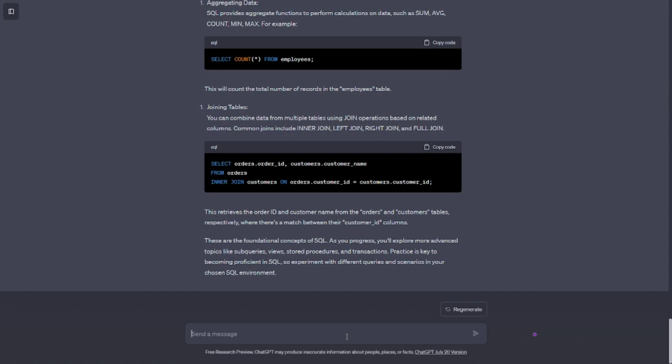This retrieves the order ID and customer name from the orders and customers tables, respectively, where there's a match between their customer_ID columns. These are the foundational concepts of SQL. As you progress, you'll explore more advanced topics like subqueries, views, stored procedures, and transactions. Practice is key to becoming proficient in SQL, so experiment with different queries and scenarios in your chosen SQL environment.